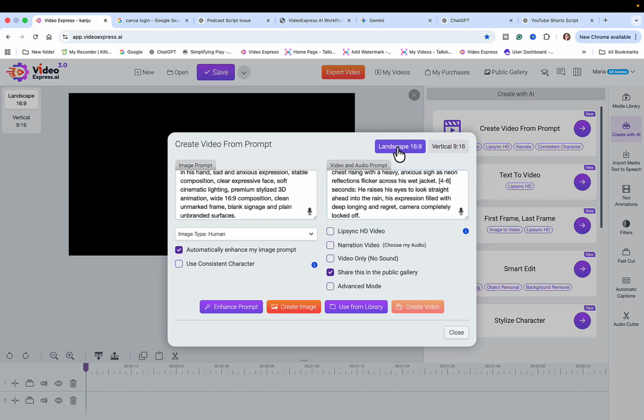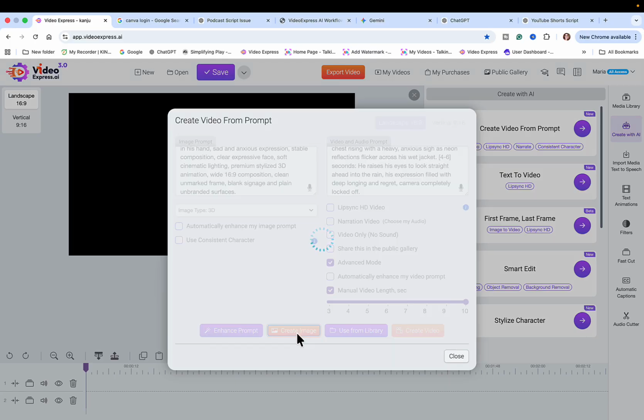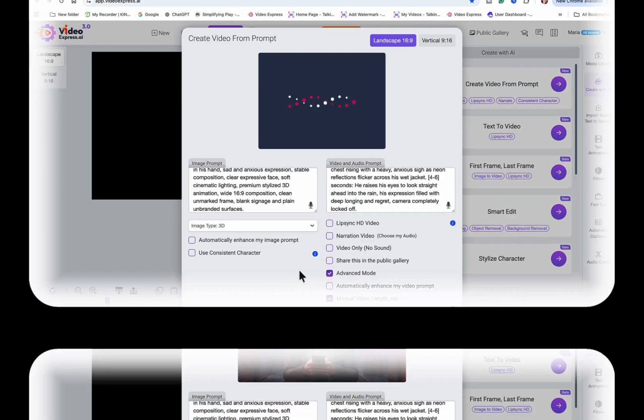So I'm gonna do the landscape, and if you want the image type for human, then you can do the human. If you want the image 2D, image 3D, it all depends on you. So I'm just gonna use the image 3D, and whether I want to use my own character or you wanna create a new character, well, it's all up to you. So I'm just gonna create an image, and let's wait for a second.